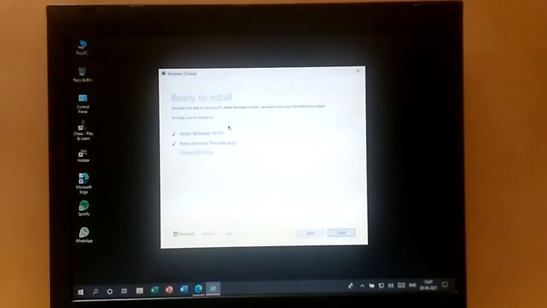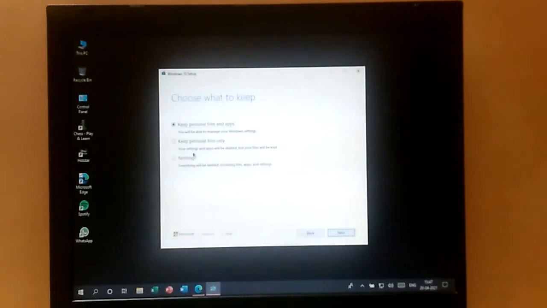So after everything, this window has come. So click on install. Before that, just check what you want to keep. Select the first option, not the second, not the third. Click next.